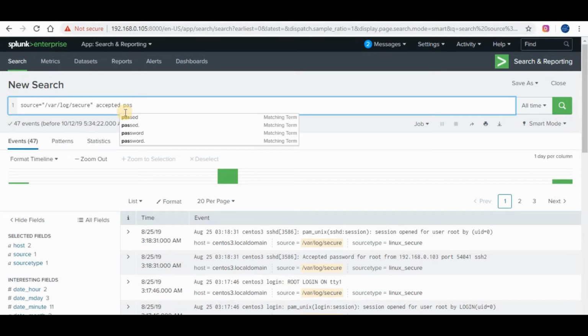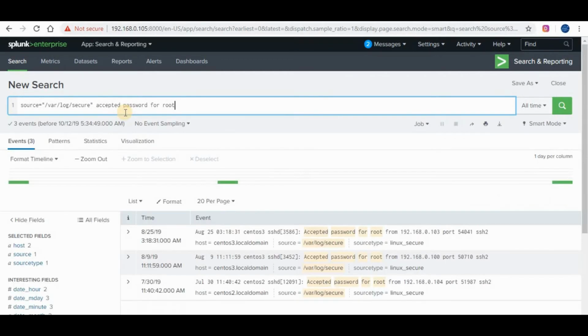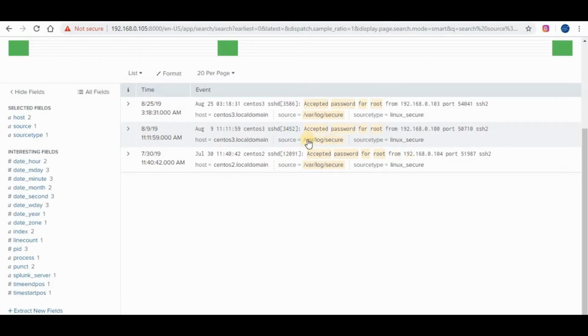You can add another word or content that needs to be added to the search parameter. For example, here I would like to have only the content with accepted password for root.